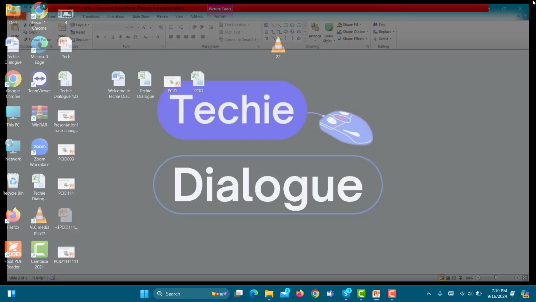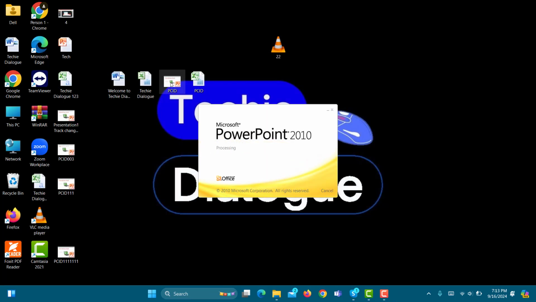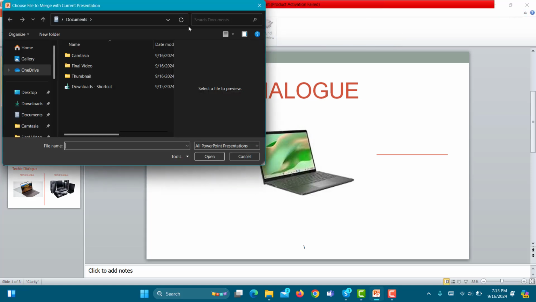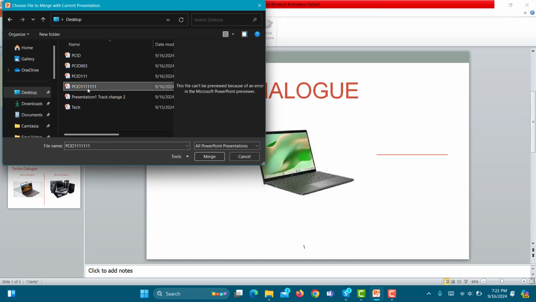Step 5. Again, open that older version of the PowerPoint slide. Step 6. At the top, select the Review option and click on the Compare button. Step 7. Browse for the new version of the PowerPoint slide which you saved. Step 8. Select the file and click on the Merge button.